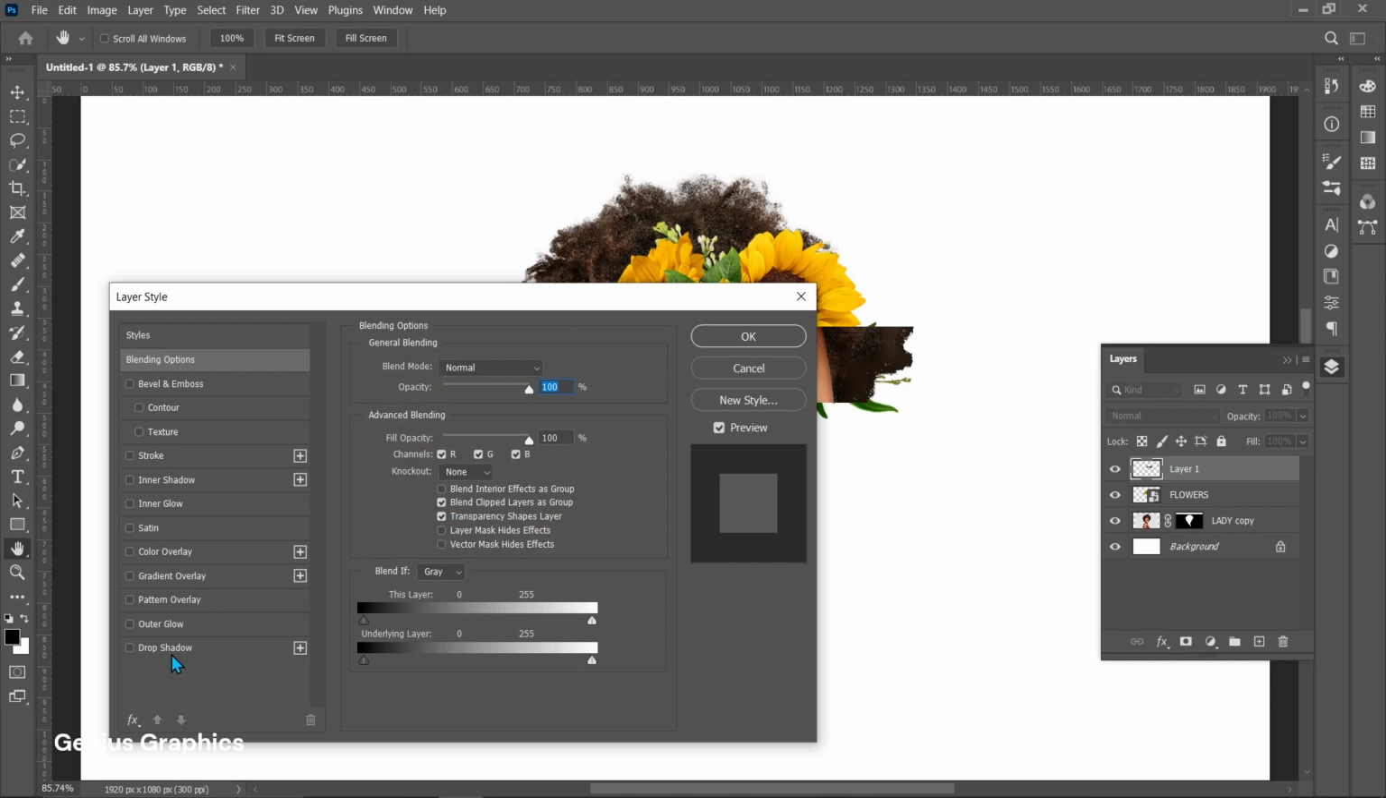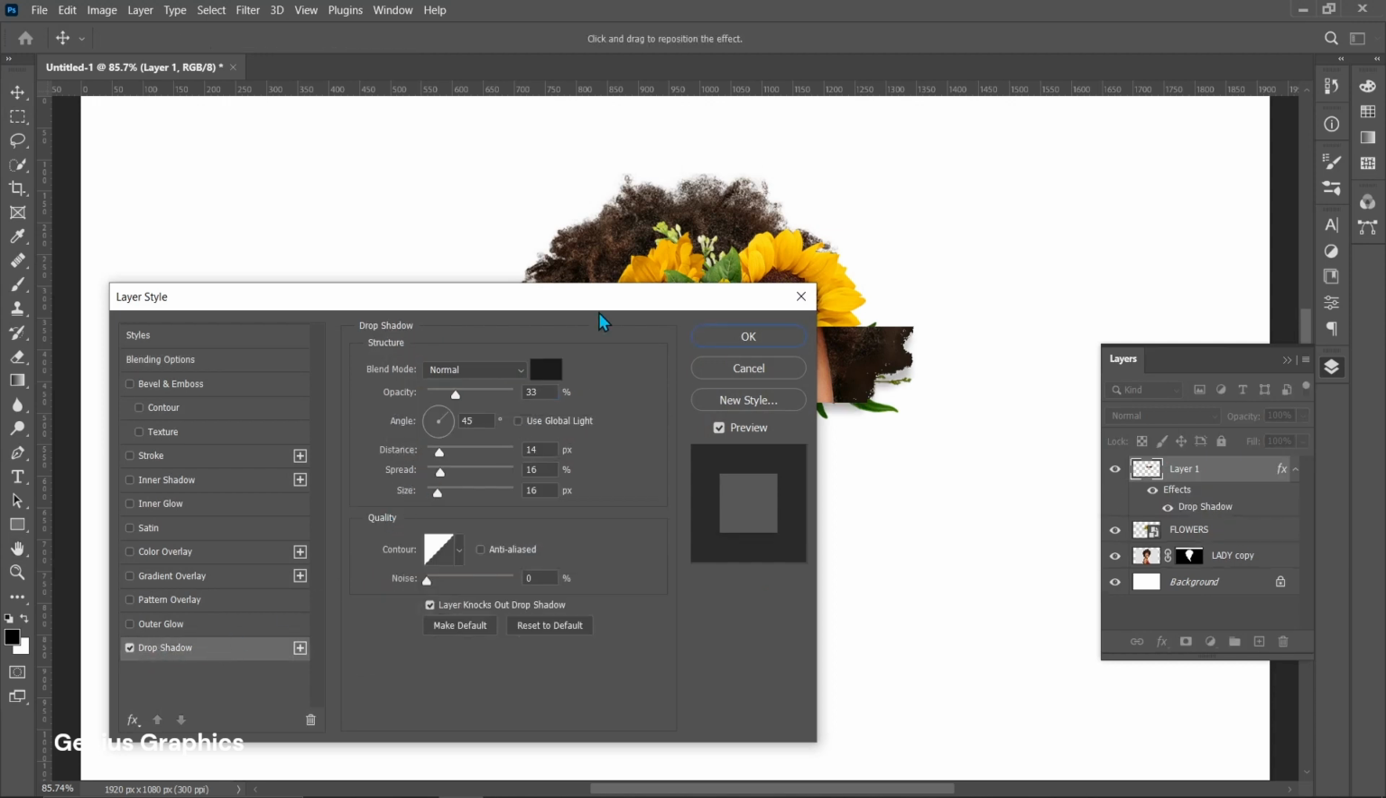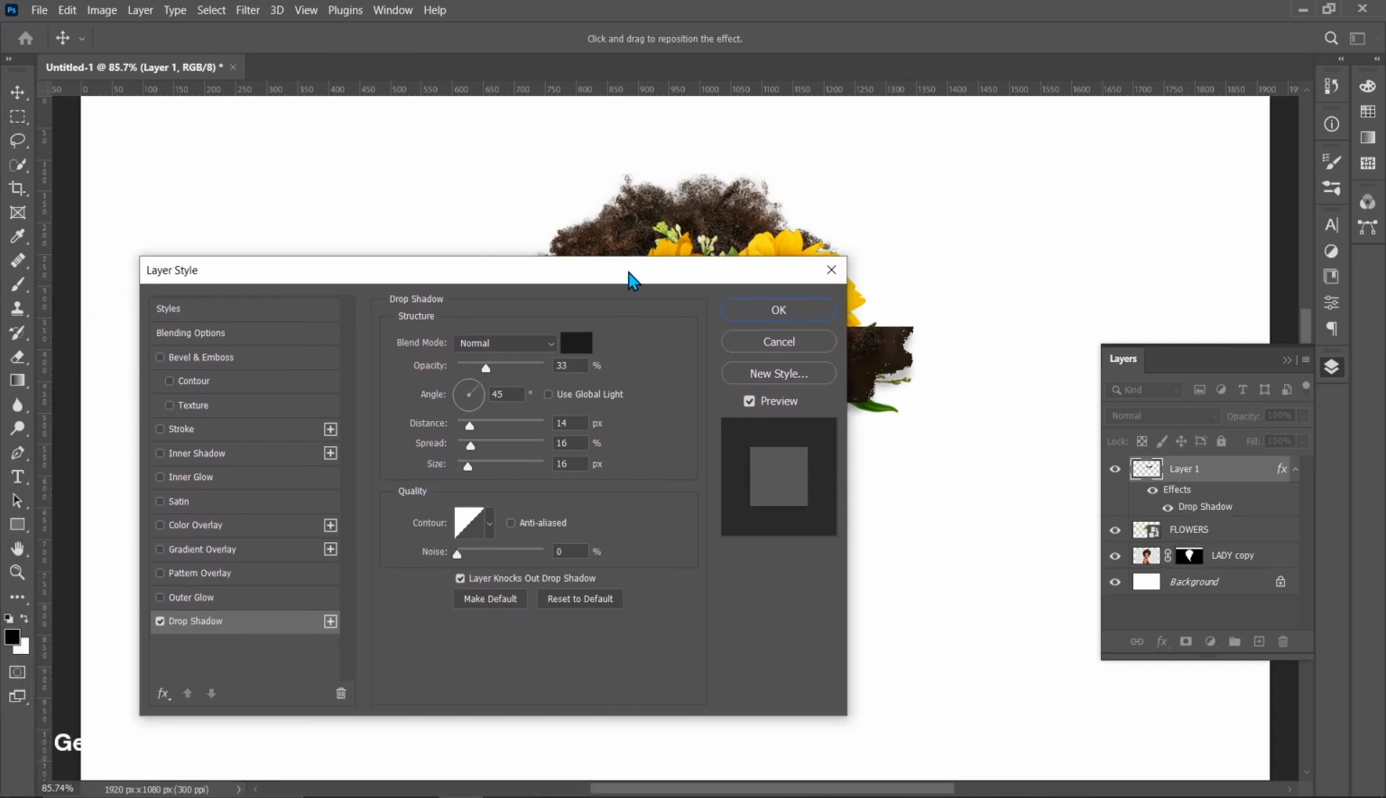From Layer Style add Drop Shadow. Follow settings. Select Flower layer and add Drop Shadow.